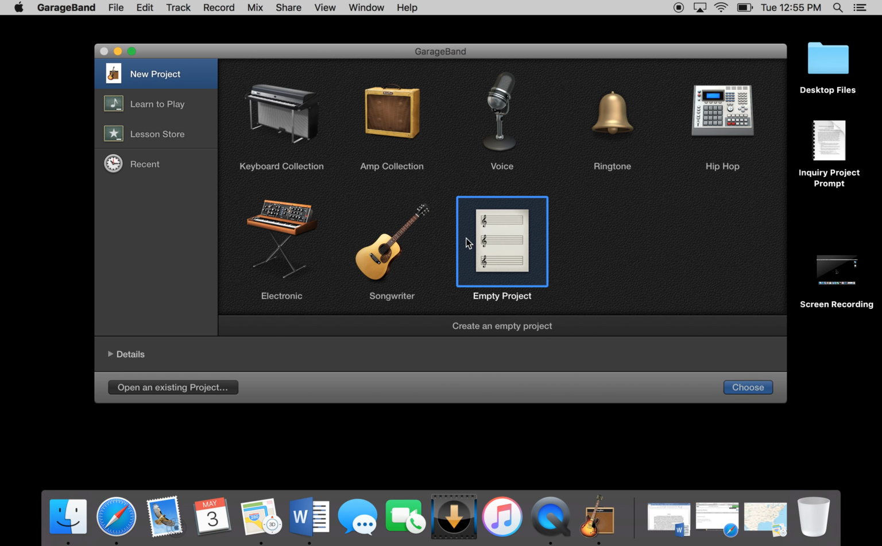So what you're going to do here is GarageBand can be used for a lot of different things. It can be used for music making. It can be used for recording, playing music, recording beats for songs, ringtones for your phone, and you can do voice recordings. And voice recording is something that I like to do in GarageBand. So I'm going to select voice.